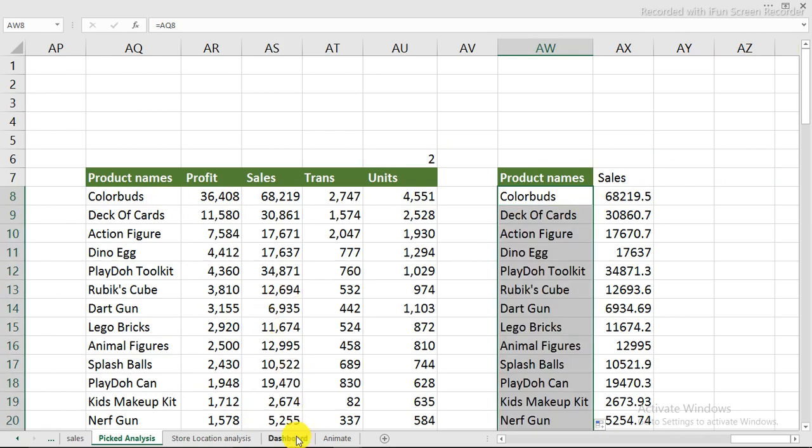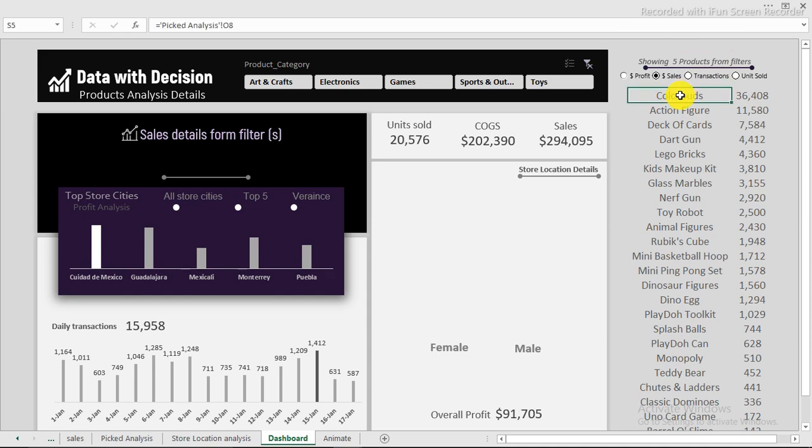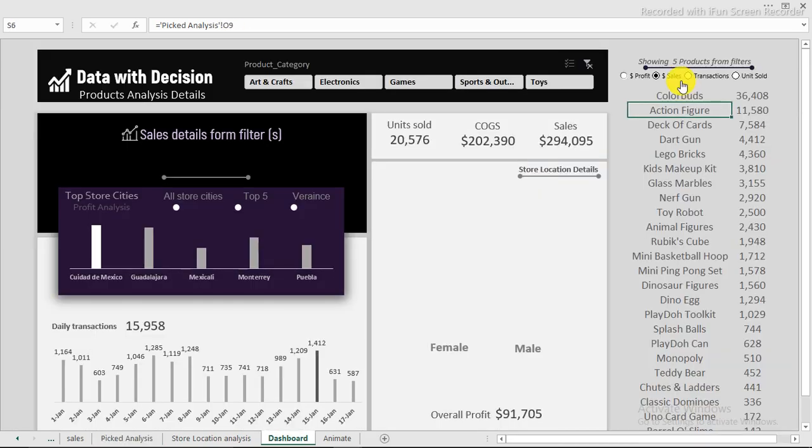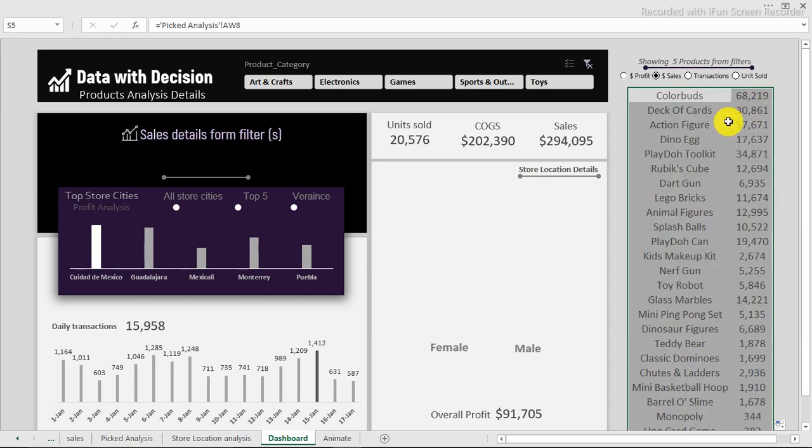So we go back to the dashboard right now, and we actually have to pick from here. Go back to here, pick from here down, and I'm going to select and take it across, and it's going to fill it down for me, and exactly this is what we've gotten.